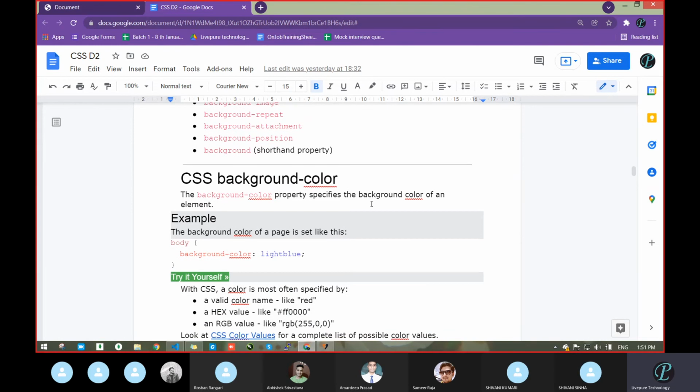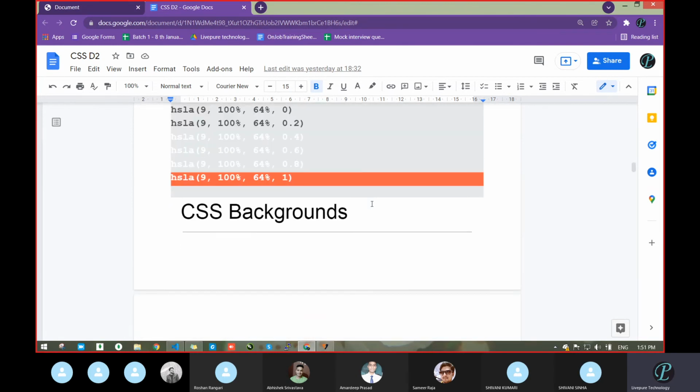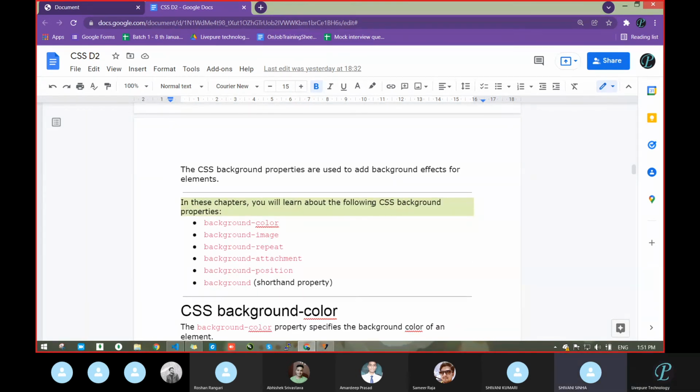Then background color. Okay, so I think regarding how we add color and text color, is that clear or does anyone have doubts up to that? No, sir.